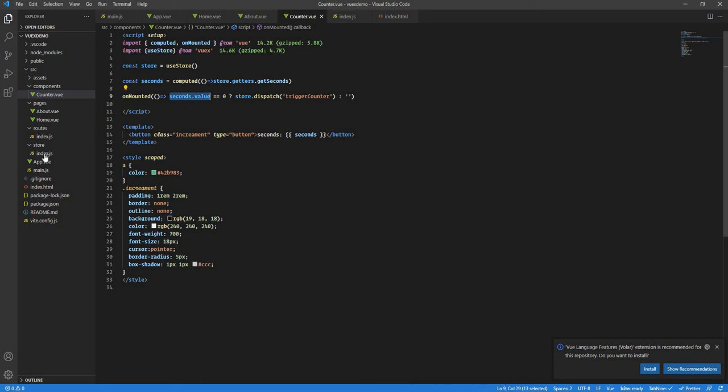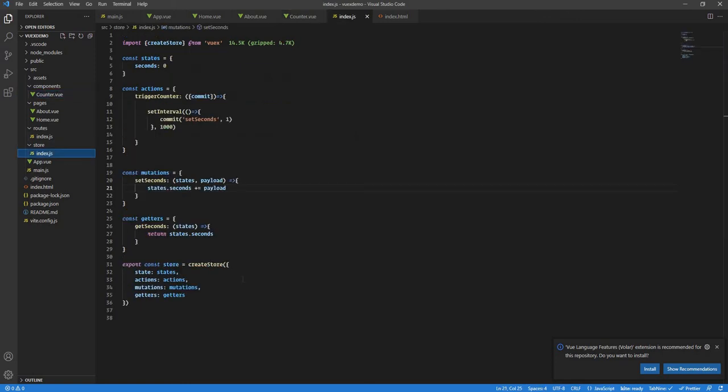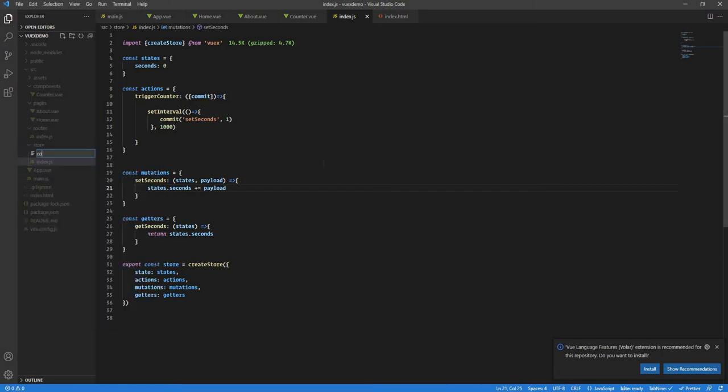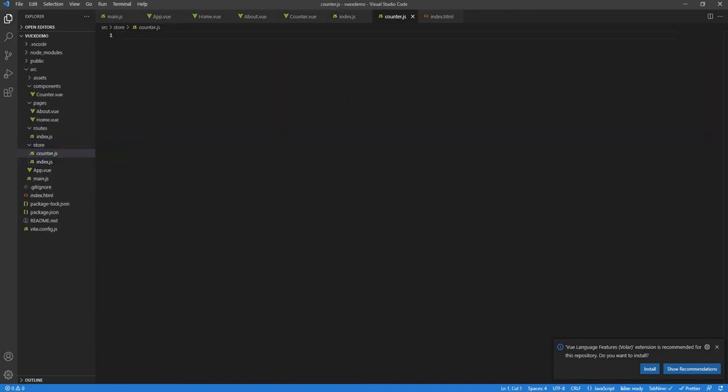Now let's say, suppose I have multiple stores. So how can I organize or keep structure of all my stores? Well, for that we have something known as modules. Okay, so let's create another file inside this store, and let's call it counter.js. So our counter.js is our counter store.